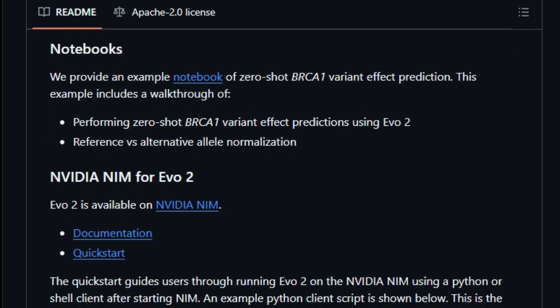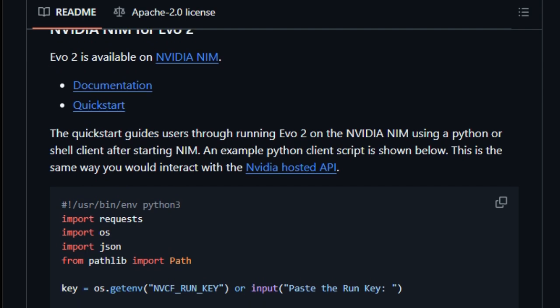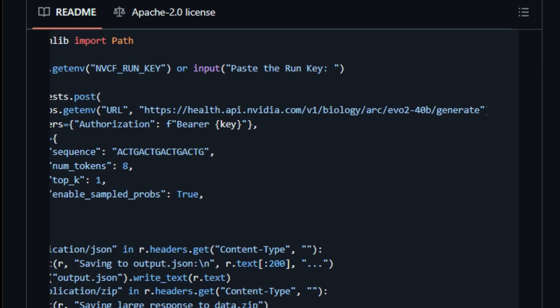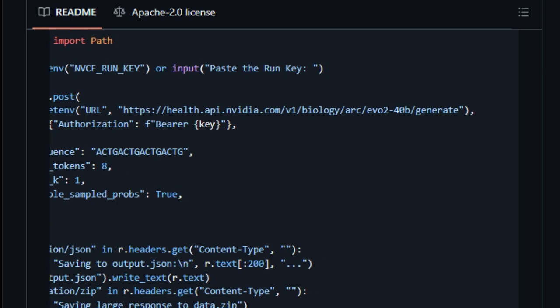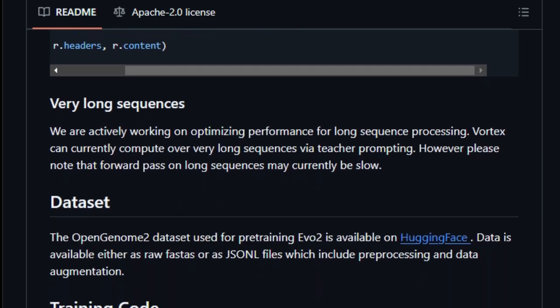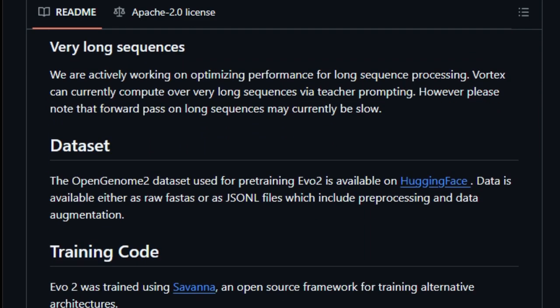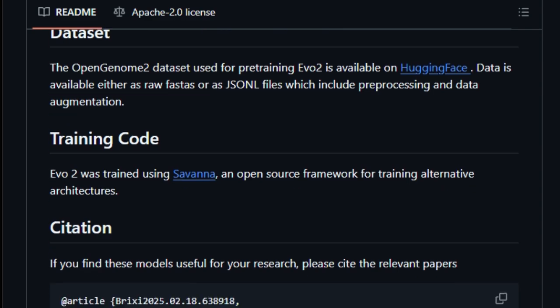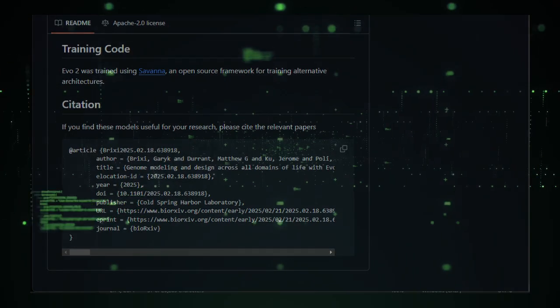Evo2 is also available on NVIDIA NIM. Evo2 requires Python 3.11 or higher and, for some layers, Transformer Engine FP8, which necessitates an H100 GPU or another GPU with compute capability greater than or equal to 8.9. However, the developers are exploring ways to reduce this hardware requirement. To use the Evo2 40B model, multiple GPUs are needed, with Vortex managing device placement.